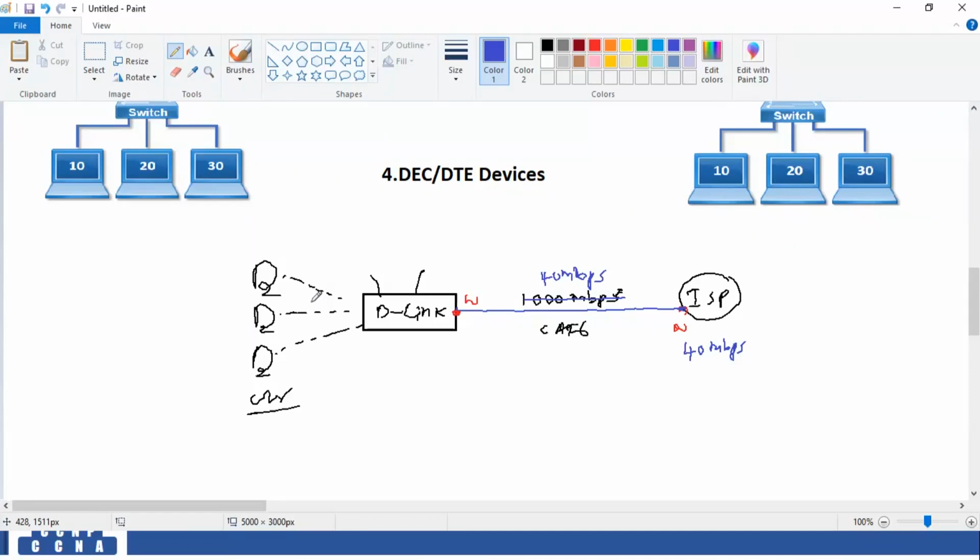So currently your plan is 40 Mbps. After 6 months, you want to upgrade your plan to 80 Mbps. As a customer, can we configure 80 Mbps on your WAN port? Can we set it? No, only the ISP can do it. If you were able to do it, then why would we need to wait for 6 months? Initially I could do it, right?